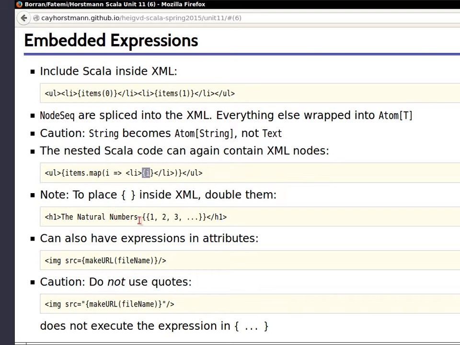By the way, it could happen that you actually wanted to have these symbols inside XML. In that case, you have to double them. What if you wanted to build up expressions where the attributes are variable? It's the same syntax. So here I have an image element, I have the source attribute, and I want to put in some arbitrary file name in here. And I call some Scala code that does that, and I enclose it in the braces. In this case, you just have to be careful not to use quotes. For some reason, you just don't. That's the way it goes.